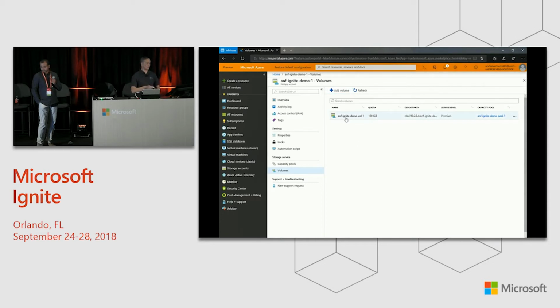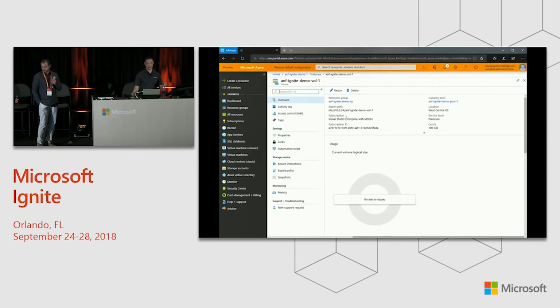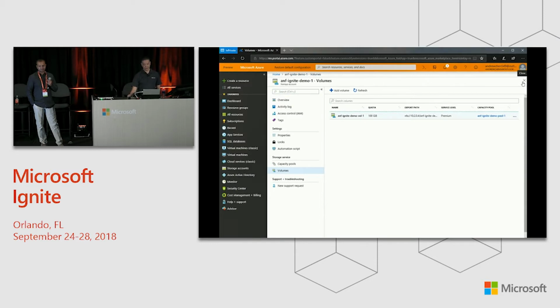And so there it is. I think from when we started this till now, in the span of about 3 minutes real time, we went from absolute zero to a volume that's ready to go, right? And you can see there's a blade here where they have mount instructions.